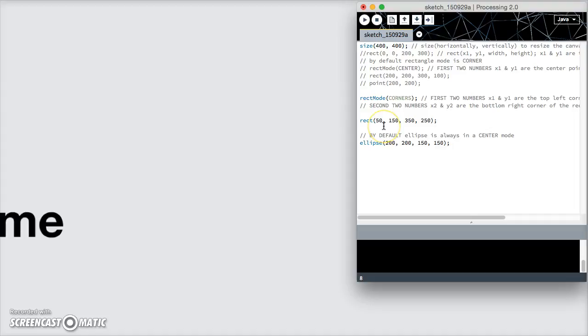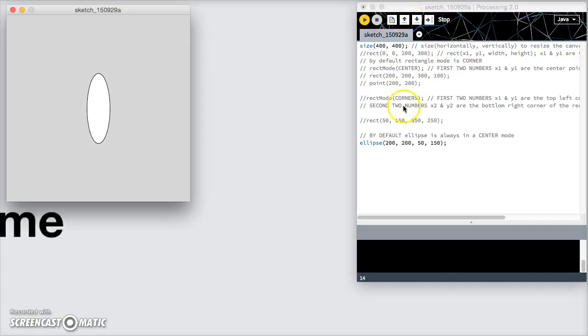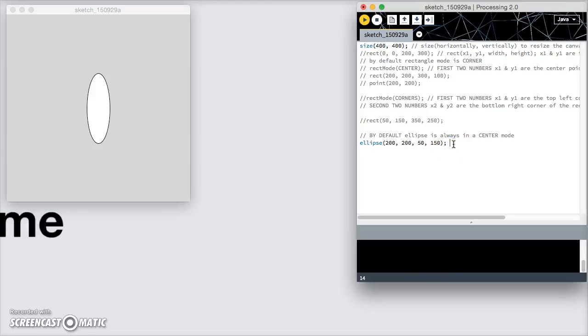I hope you understand. This is very basic and very straightforward. Let's try 50, 40, 50 and 150. Because the width is 50 and the height is 150. I hope you understand.